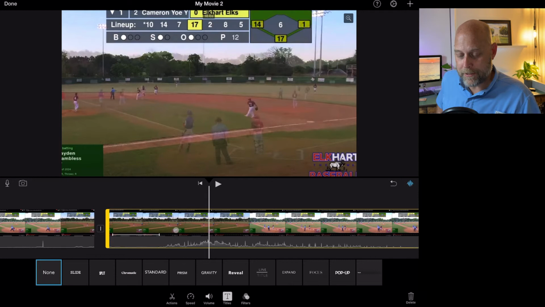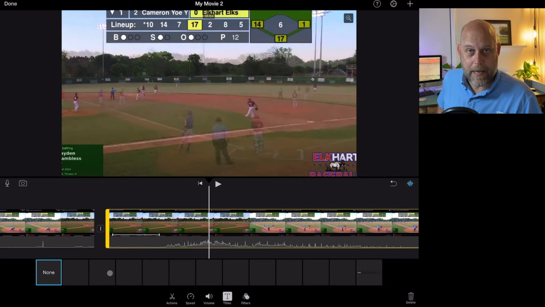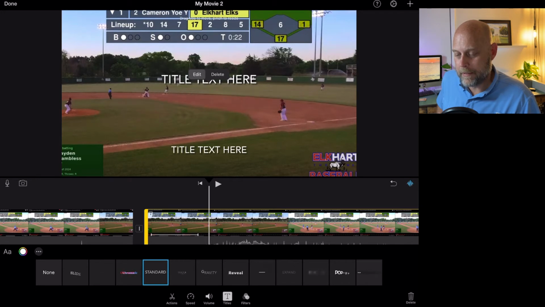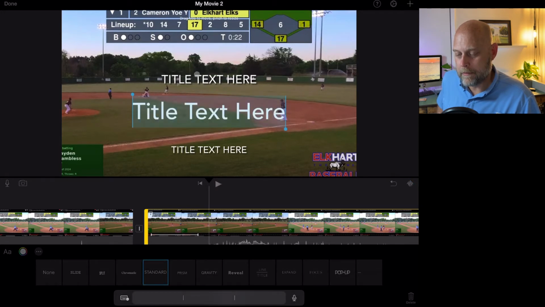And then we see that there are titles that can be added. Titles are a great tool, especially whenever we're wanting to draw the attention to something that is specifically happening on the field. And so you see that iMovie gives you several choices of what your titles can be. And they've done little themes for each of those. And so you can tap on one, it puts it there. You can tap to change the title text. You can edit that or you can delete that.